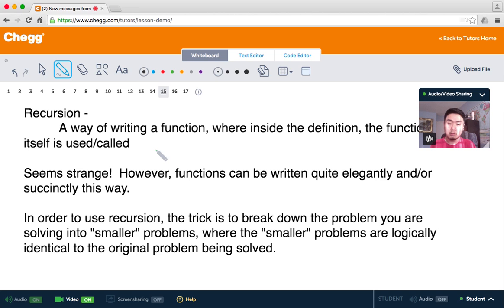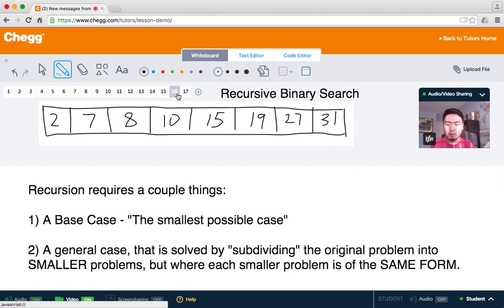So that's the reason why you want to do this, even though it might seem a bit strange or difficult. But in order for you to use recursion, the trick in thinking about a problem and solving it recursively is to break down the problem you have into smaller problems, where each smaller problem is logically identical to the original problem being solved. So let's see what we mean by that, just by example, with the same array here. And let's look specifically at recursive binary search.